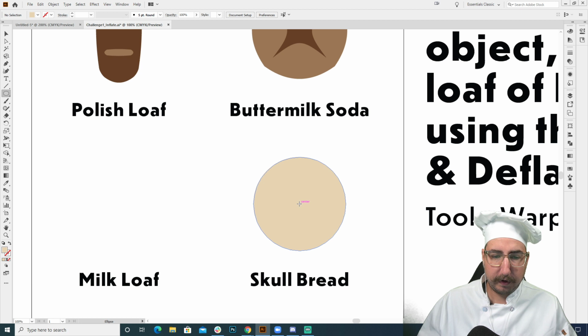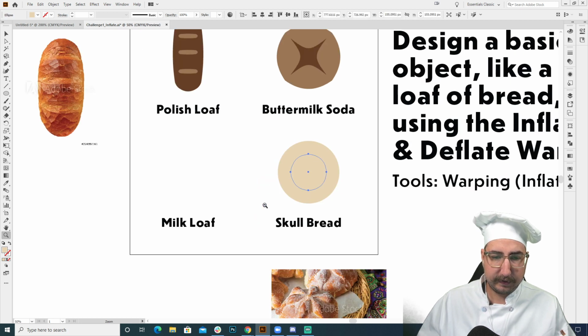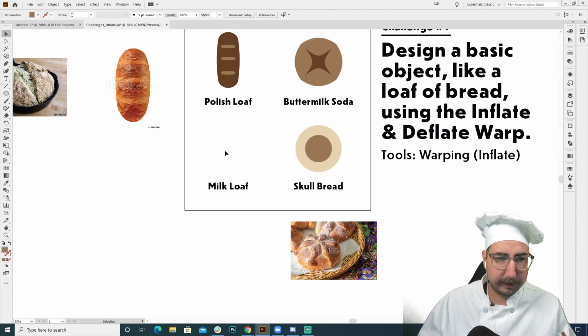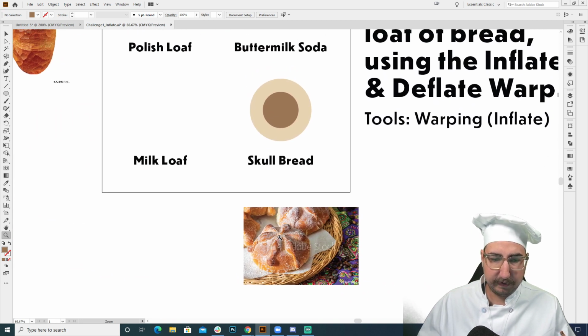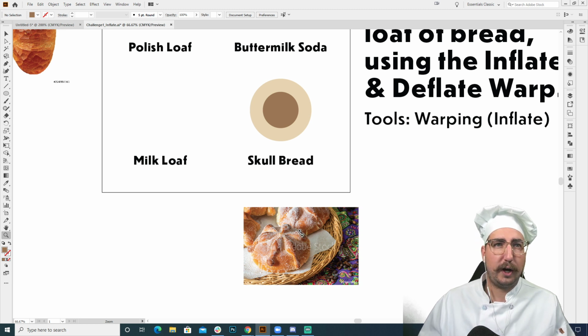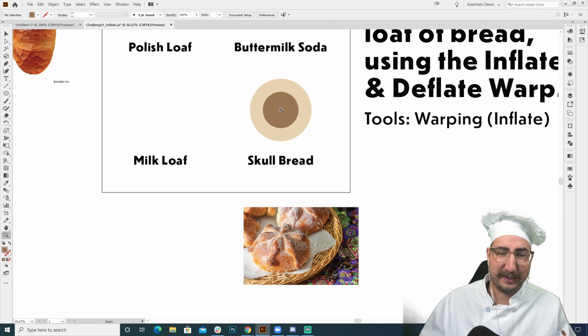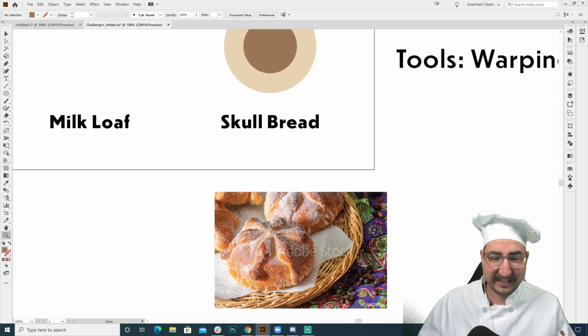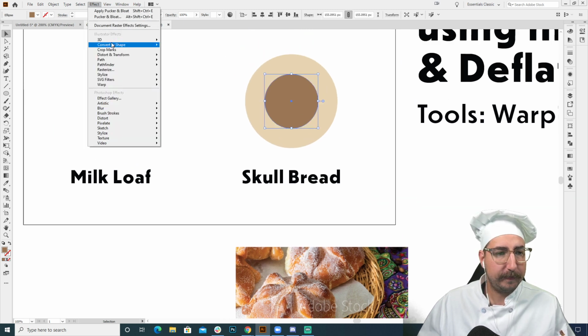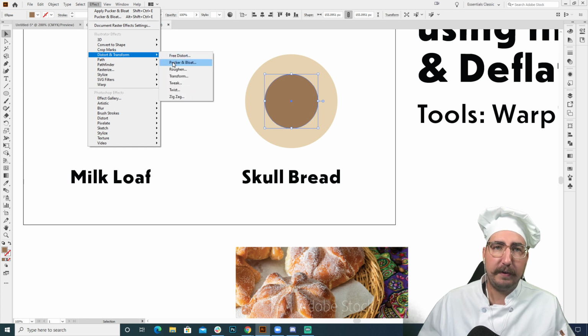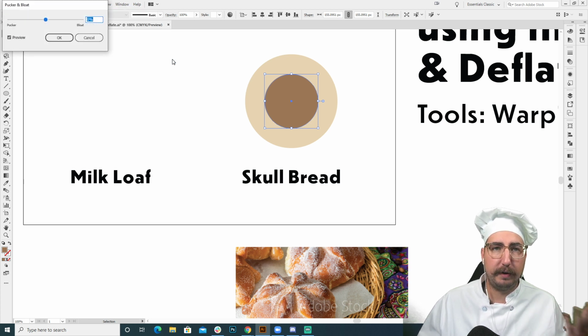And the signature of the skull bread, let's make this a little darker. There we go. The signature of the skull bread is that it has these kind of 6 little woobles. I don't know what to call them. Let's call them woobles. There's a vocabulary word for you. And to create this kind of shape that is weird and wonky, we're going to go to Effect, Distort and Transform, and then Pucker and Bloat. And unlike the bread above, we are going to bloat.